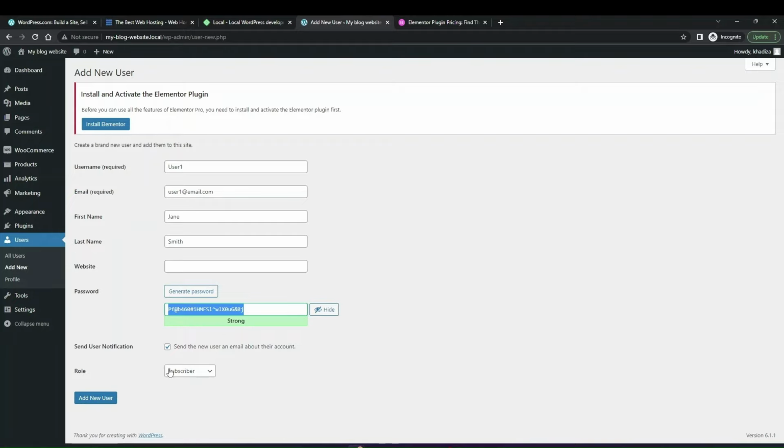And the next thing, then you want to give them the role. So you've got obviously admin, editor, author, contributor, and subscriber. Because we added WooCommerce, it added two new user roles: customer and shop manager. So depending on what plugins you add, there'll be some other user roles that will be added, but by default the main ones are admin, editor, author, contributor, and subscriber. And you select which role that you want, and then just click Add New User.